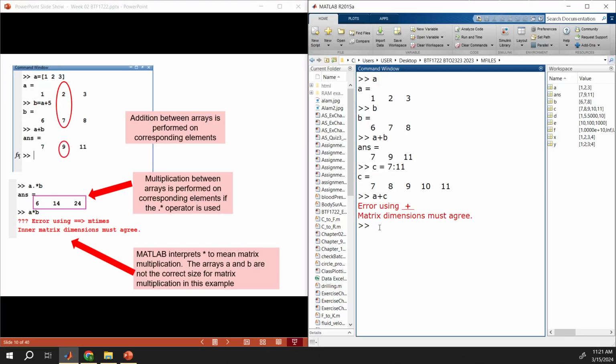So let's try multiplication. Multiplication between arrays is performed on corresponding elements if we use this dot followed by the multiplication operator. For example, let's try to multiply vector A with vector B. Type A dot multiplication operator B, hit enter, and then you will get the answer.